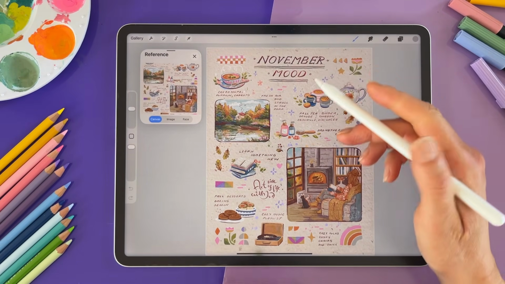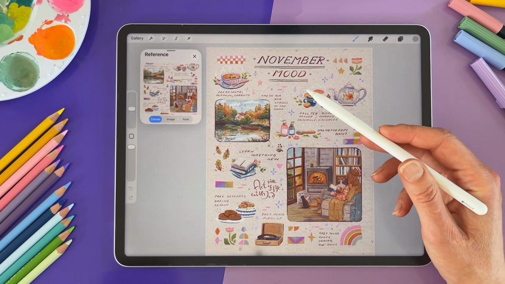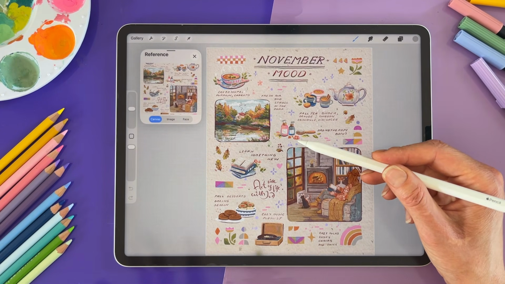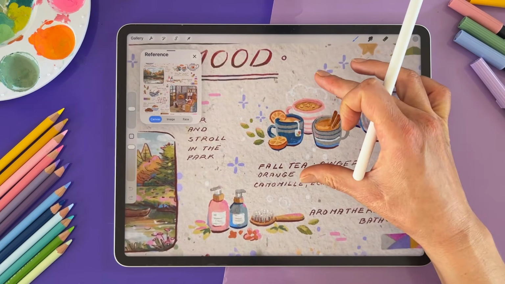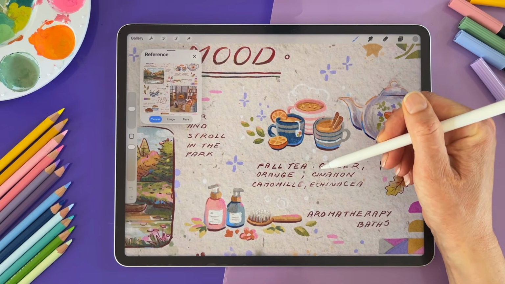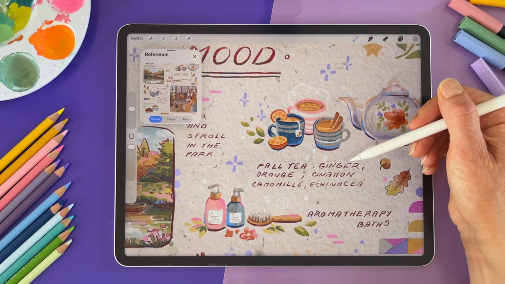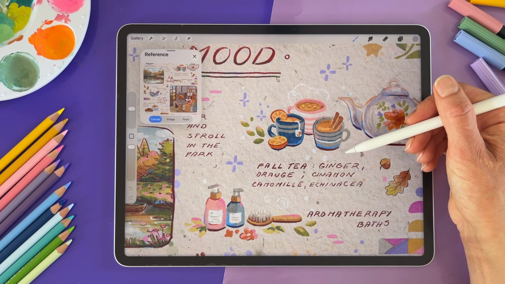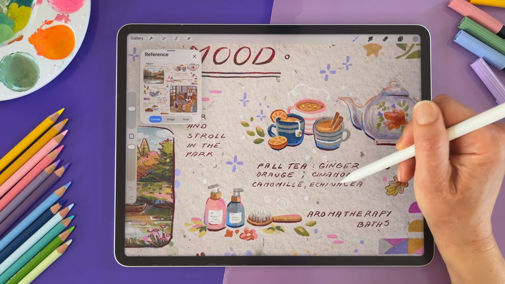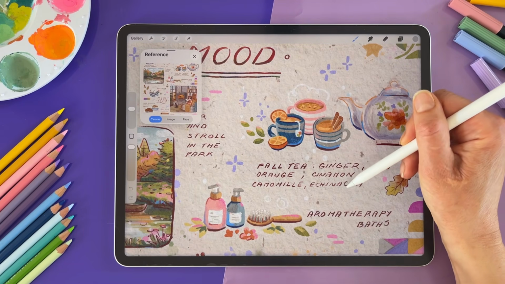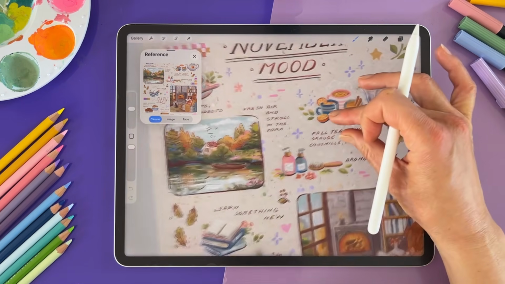Alright, and here is an overall page spread with a November mood, so kind of like an autumn mood. So here I combine different things. For example, drinking tea with ginger, orange, cinnamon, chamomile, and echinacea. So some of these are cold month drinks. One of my favorites is definitely ginger, and I also like to add echinacea during winter and this cold season.